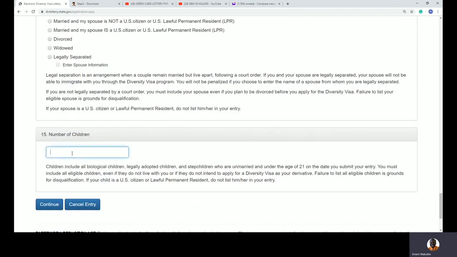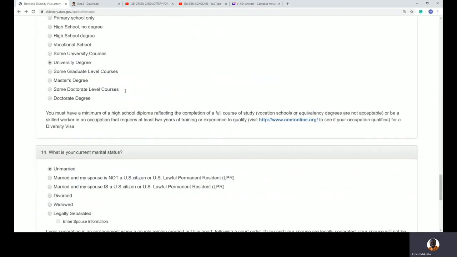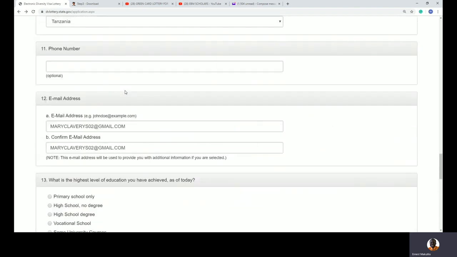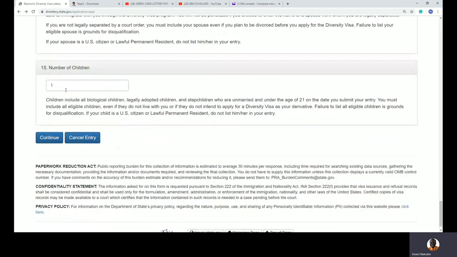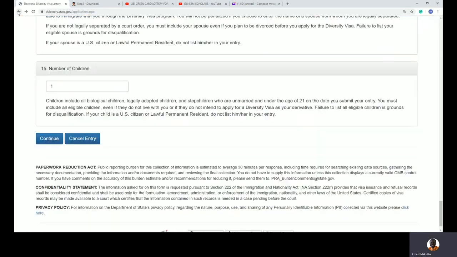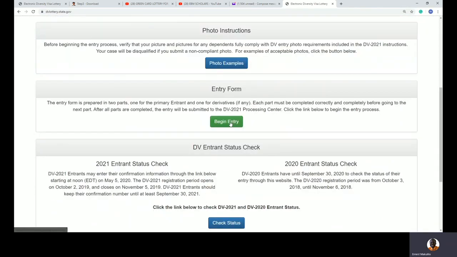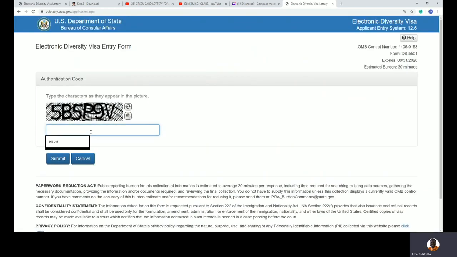Number of children. Let's say this person has 0 children. If you have 1 child, I'll show you. If I click continue, sorry, it's because I used it for longer than the time required. So that's the problem. Let's say this person has 1 child. I think the problem is that so many people are applying right now. That is the problem when so many people are applying. So let's try another one.